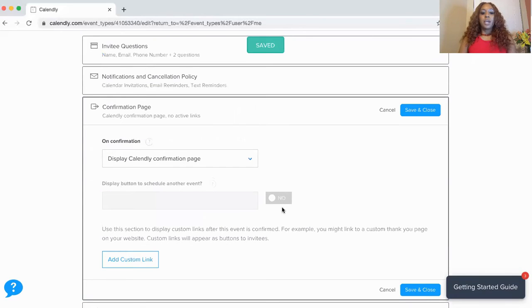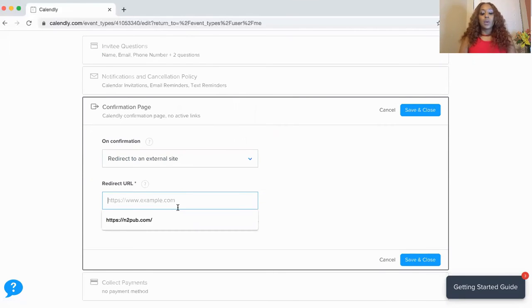Here, and then confirmation page, it can either be a generic confirmation page that Calendly does, or you can say, hey, I want them to go back to my website.